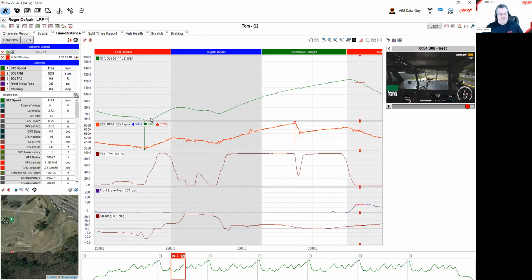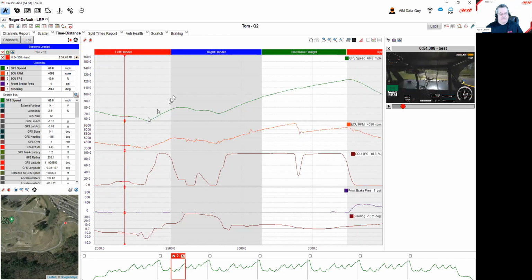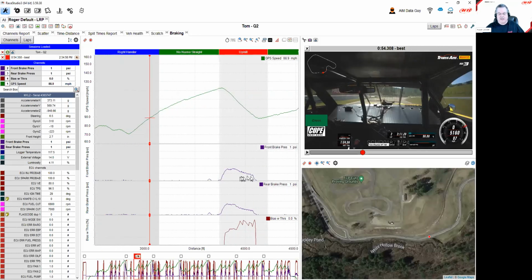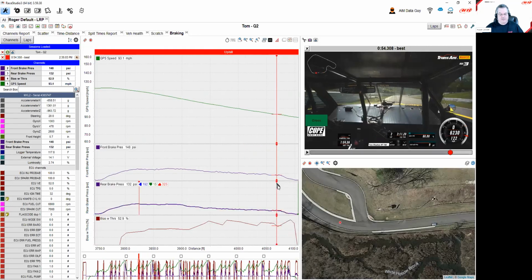What some people like to do is, let's come up here to braking, and say you've got some braking that you've done. You want to understand about how much average braking you've done. You can zoom into just the braking zone, and then if you hit the brake pressure, you know what your max was in this viewed area, you know what the min was, and you know your average braking going into this corner.